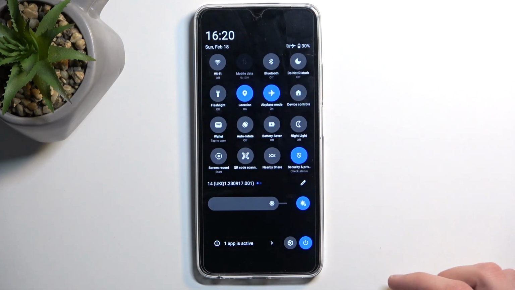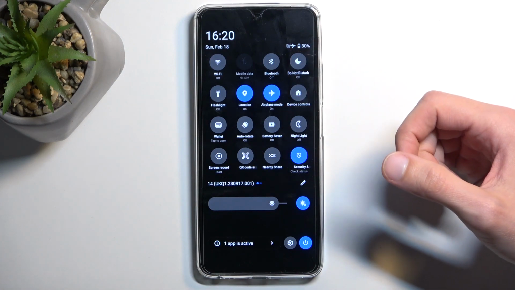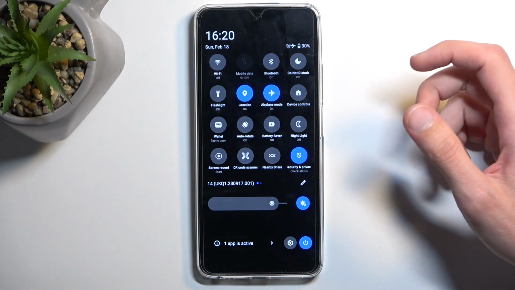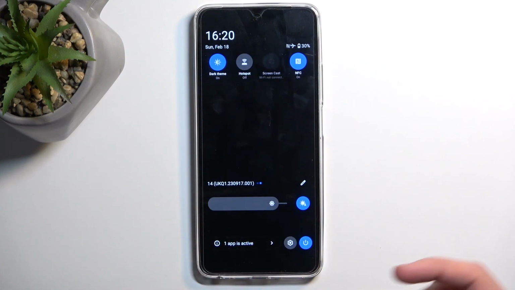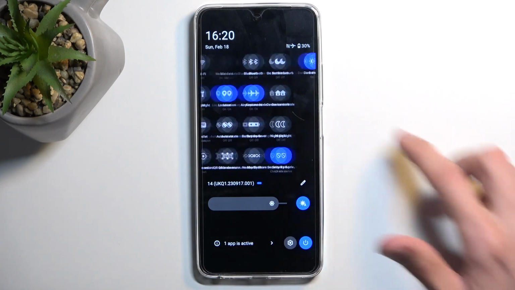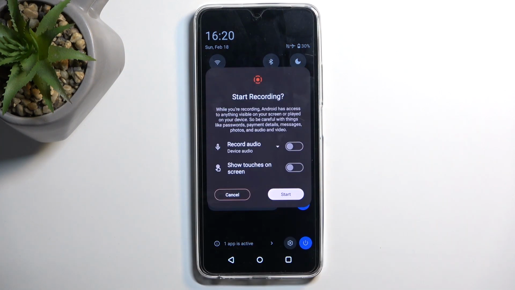Gonna swipe down once more to extend the list of visible toggles, and somewhere here we should have our screen recording toggle. For me it is right here in the corner, but chances are if you don't see it on this page, you might find it on a secondary page, or you might need to add it. But if I'm correct, screen recording is added by default, so we shouldn't need to be adding it. Anyway, once you see this, simply press on it.